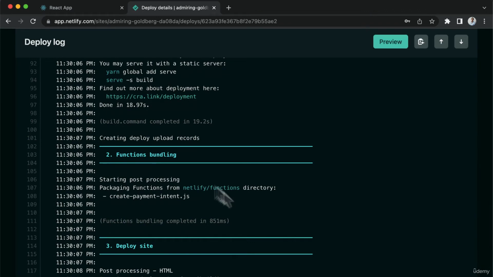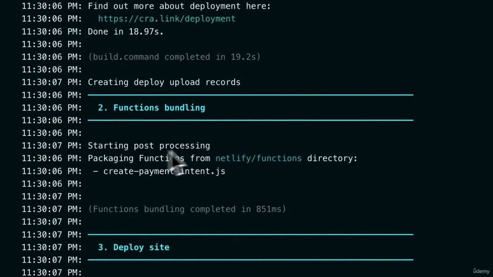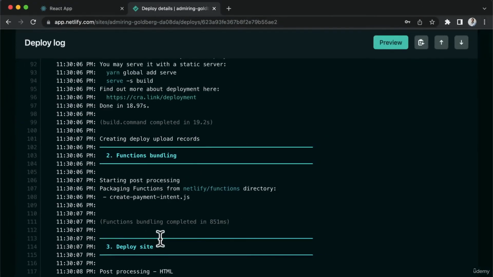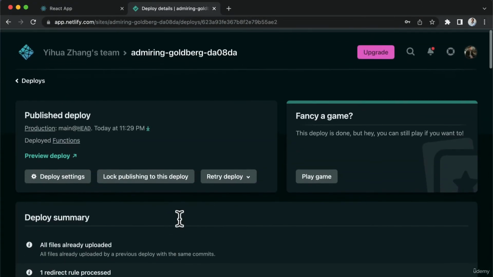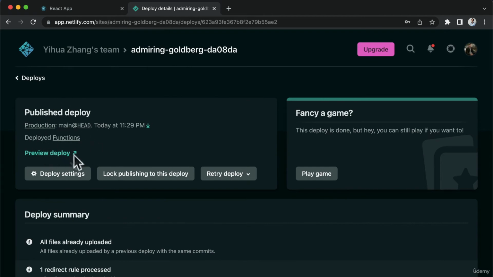So here you can see step 2 is functions bundling. So this is actually adding our functions. And as you can clearly see, this is our create payment intent function. It was built successfully, and now the site should properly build. Script is successful. If we scroll up, we see that we have published.